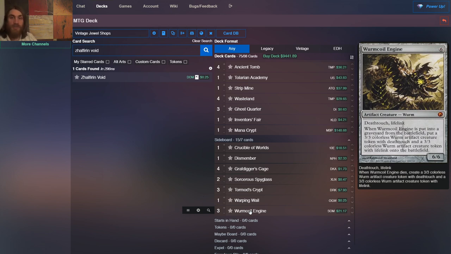And then three Wurmcoil Engine for opposing shop decks. This is a little bit tricky for them to beat often. It'll put us ahead on life. It has Deathtouch, so even if they make a huge Ravager, this still is going to be a problem for them. It's something they're going to have to deal with. It makes more of itself too. So it's pretty good in that matchup.